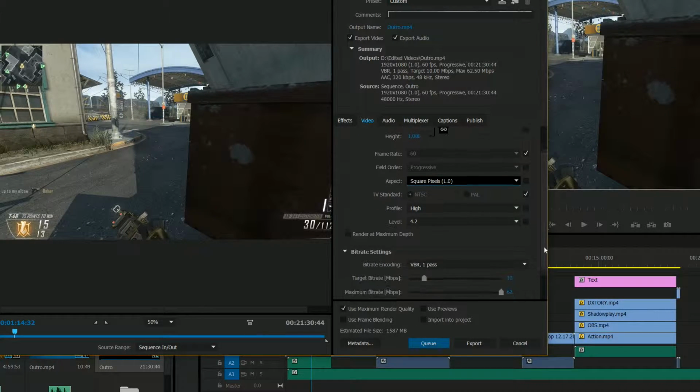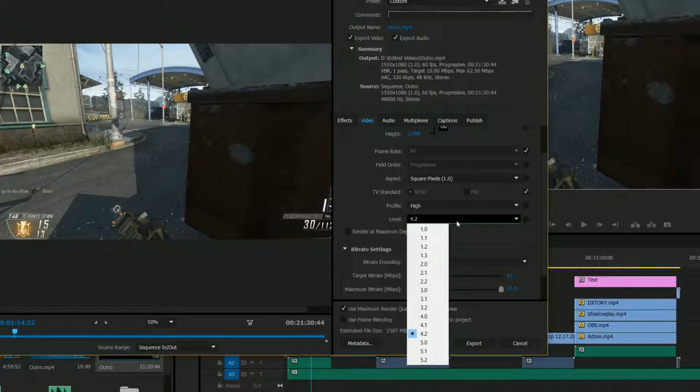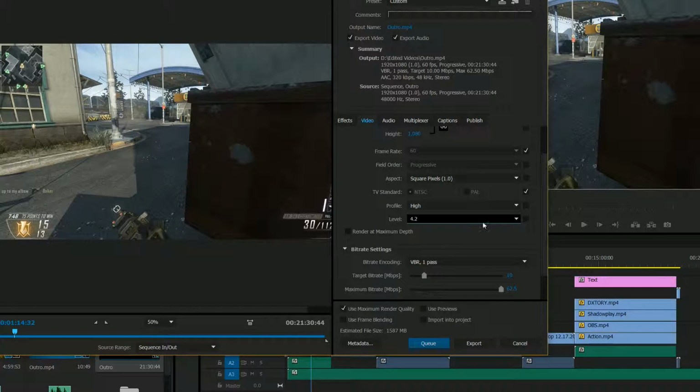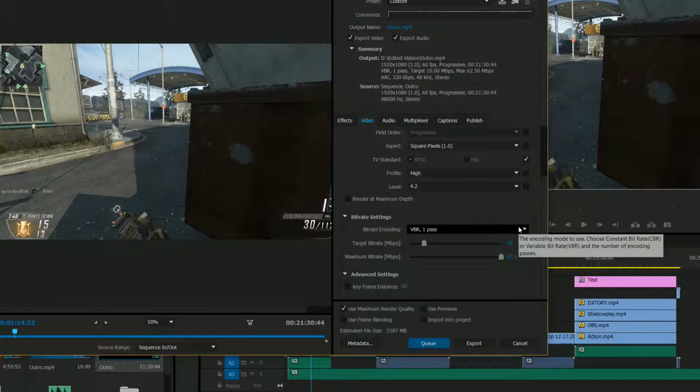Not really important. You have your profile, which should always be set to high, your levels. I'm not really sure what these do that much, but I set it to 4.2, and it doesn't seem to affect anything that much. Correct me if I'm wrong, but changing it hasn't seemed to do much for me, but it might do something. I'm not sure. You don't really need to check this box, it doesn't do much for me. Takes longer to encode and doesn't give that much better performance.